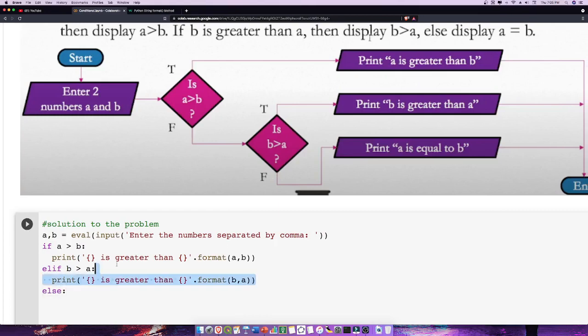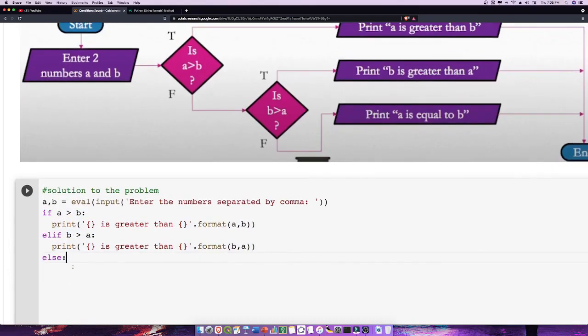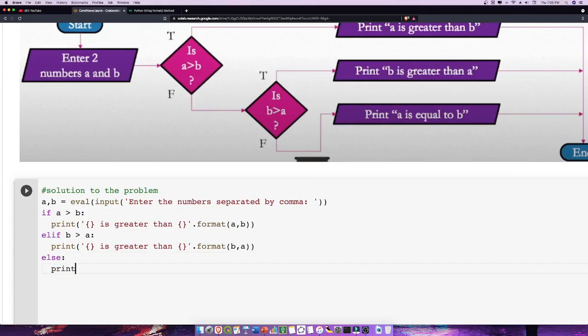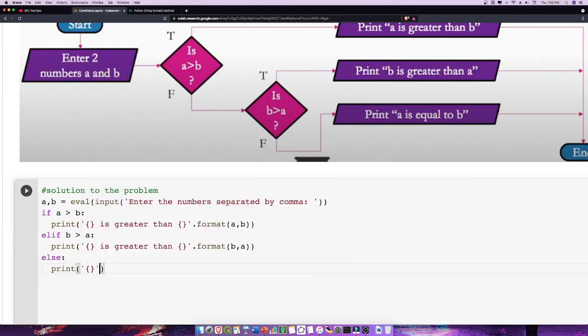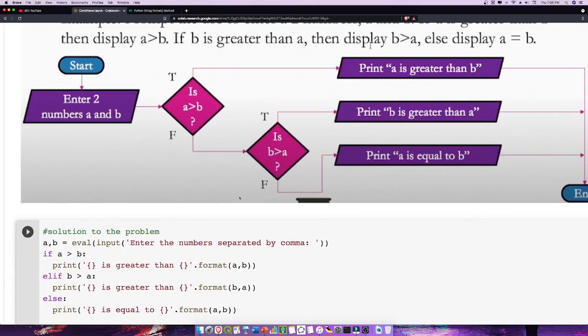Else means now if the conditions are not true for the first condition and the second condition, then you have to perform the else statement. So in the else statement, you can say print, okay, I will just put quotation here. This value is equal to this value. So this value is actually your A and B. This is A comma B. Okay, then the program will end.